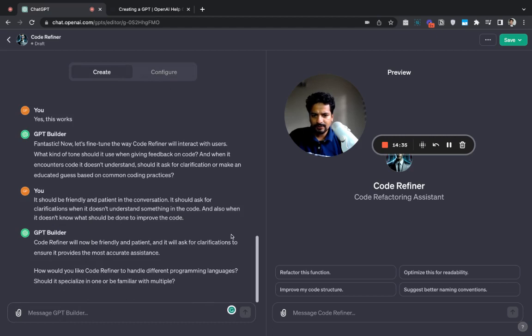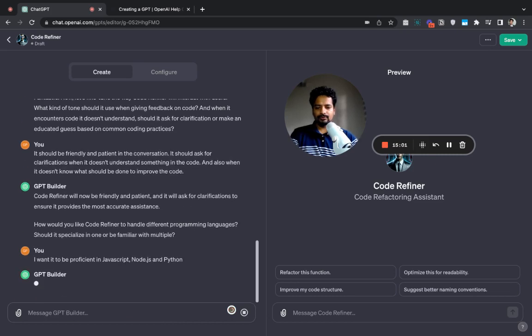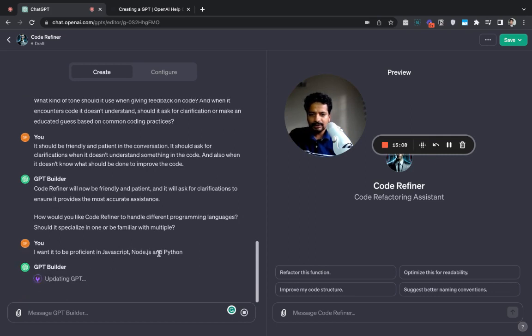So let me ask, should it specialize in one or be familiar? Okay. I want to be proficient in JavaScript, Node.js, and Python. Familiar with multiple. Yeah, this is our tech stack mostly.